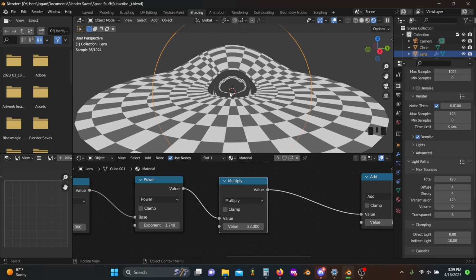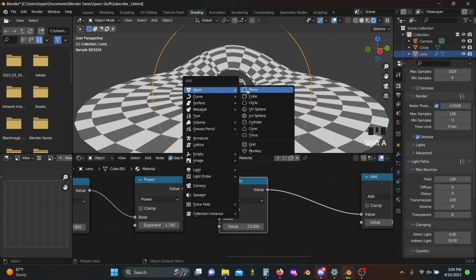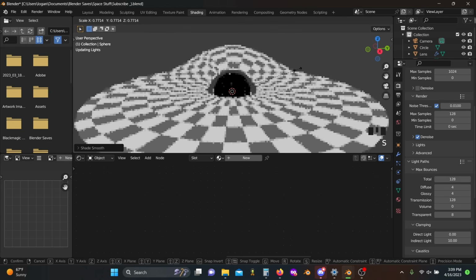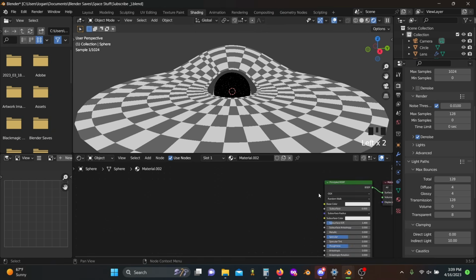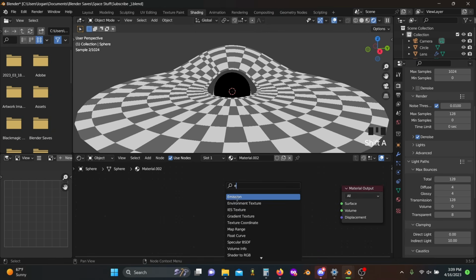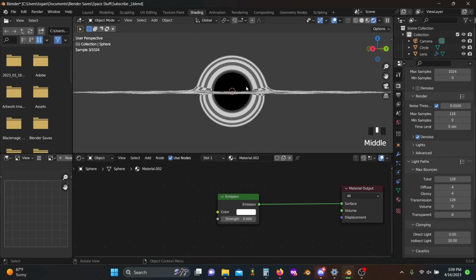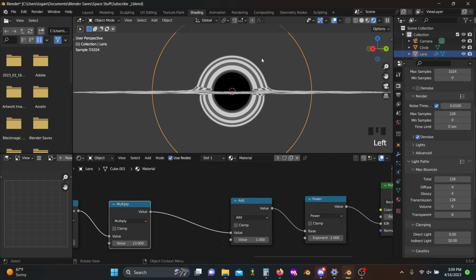But now one thing you're going to notice is that the center of our black hole isn't actually really black. And so what we're going to do is we're just going to add a regular old UV sphere, shade it smooth, shrink it down to something like 0.1, and we're just going to add an emission shader to it with a strength of 0, and that'll prevent those like erroneous sort of light bounces.